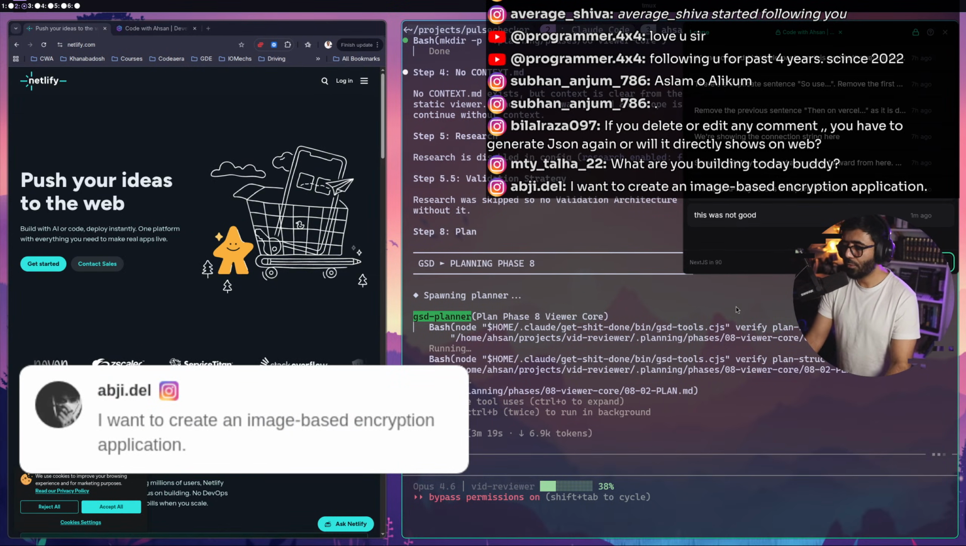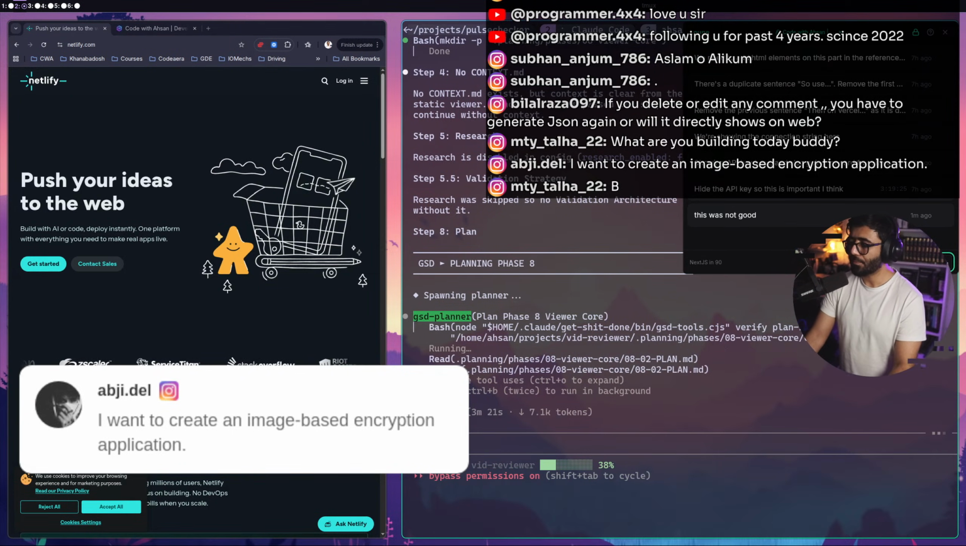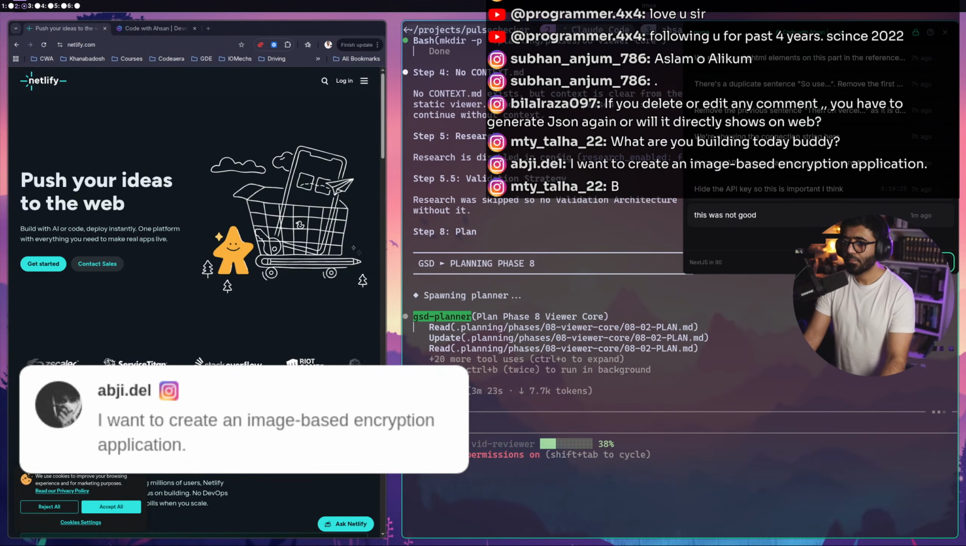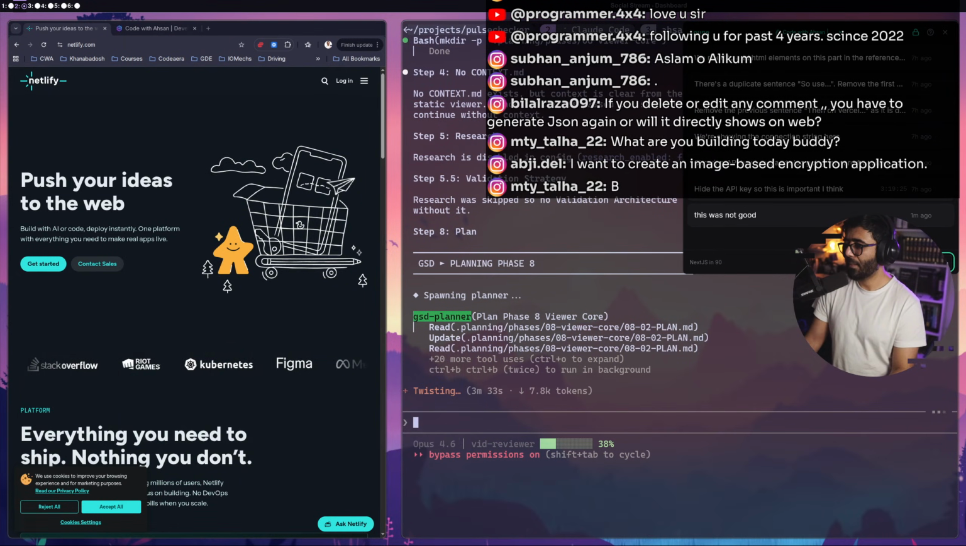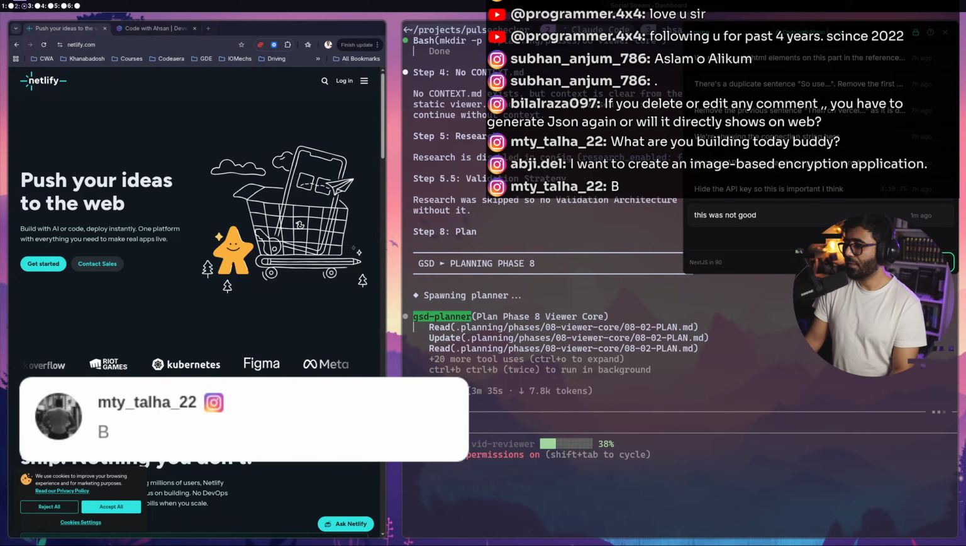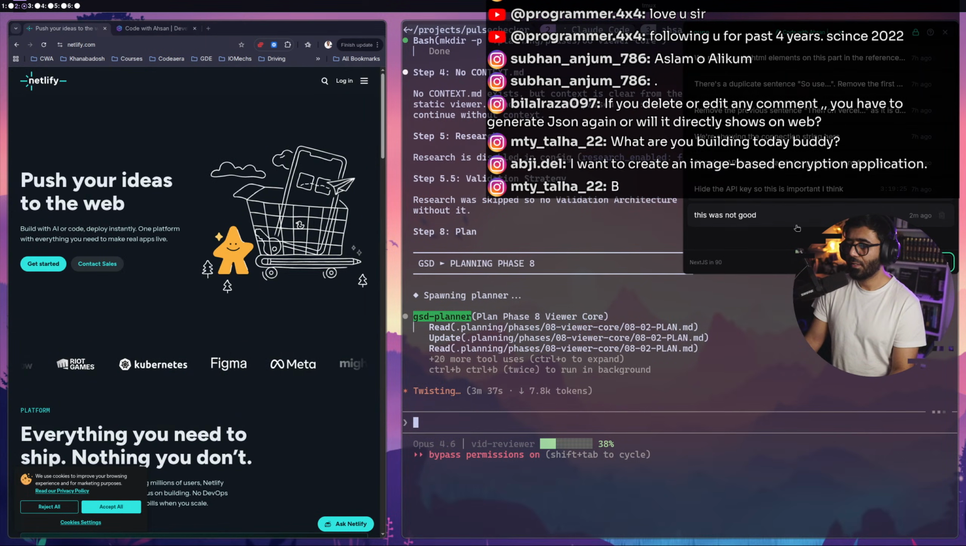Abji says, I want to create an image-based encryption application. Okay. Good. Do it. If someone stops you, let me know. Talha says B. Okay.